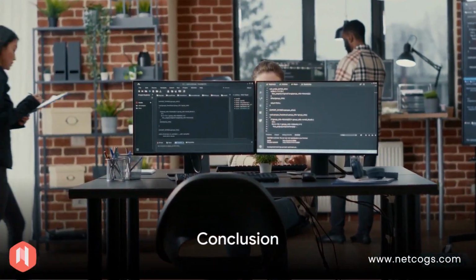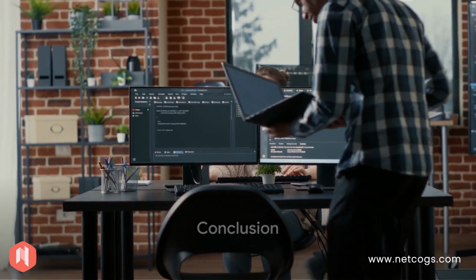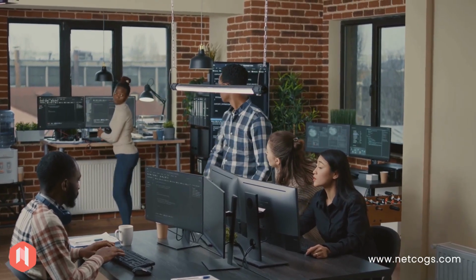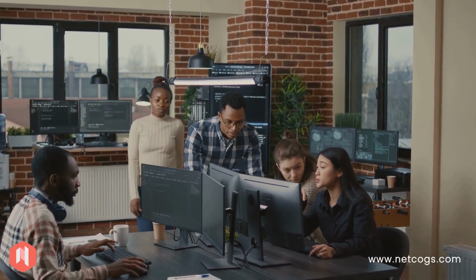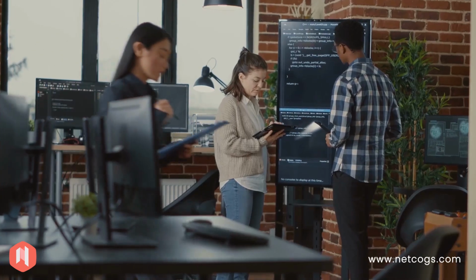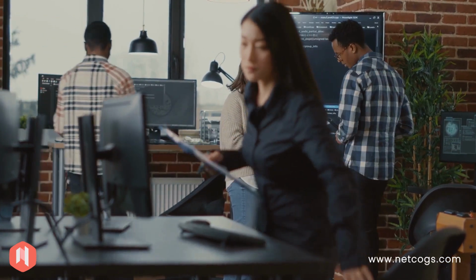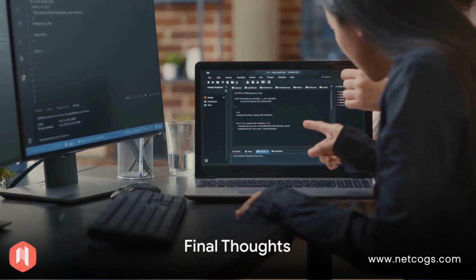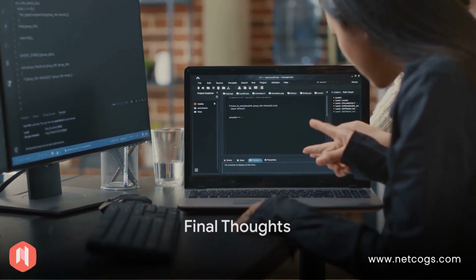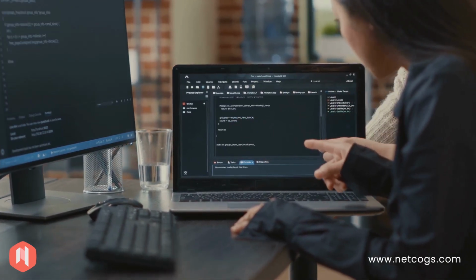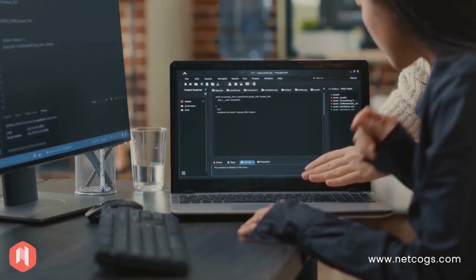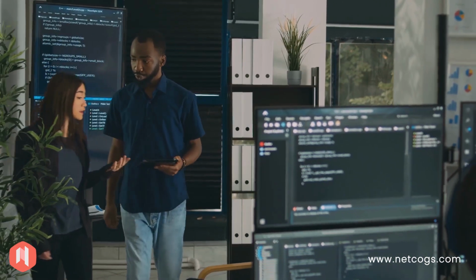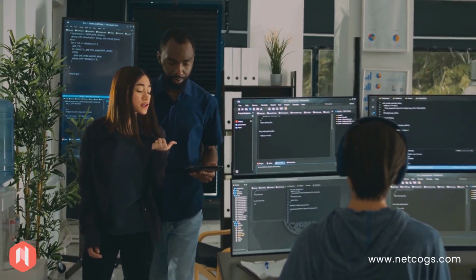In summary, SDLC is a systematic process that helps us efficiently create software. It involves several phases: requirements gathering, system design, coding, testing, deployment, and maintenance. Each phase plays a crucial role in ensuring the software's quality and effectiveness. Whether you're a business owner, a project manager, or just someone interested in the process of software creation, understanding SDLC is essential. It's the blueprint that guides us in building effective, high-quality software that truly meets your needs.